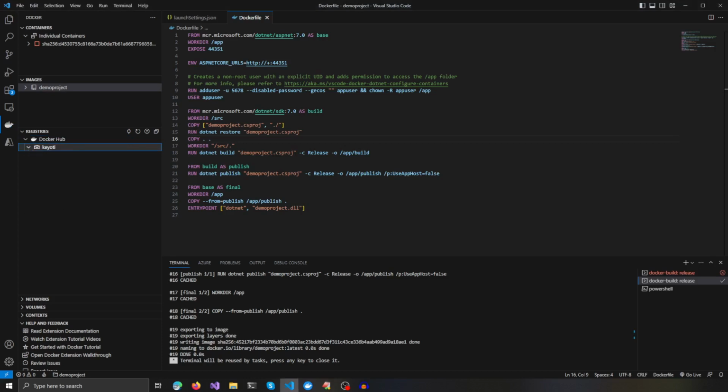I want to push my container image to Docker Hub, so I go to Images and expand Demo Project, and right click on Latest and select Push. And I'm pushing to my namespace. And that tag is fine.